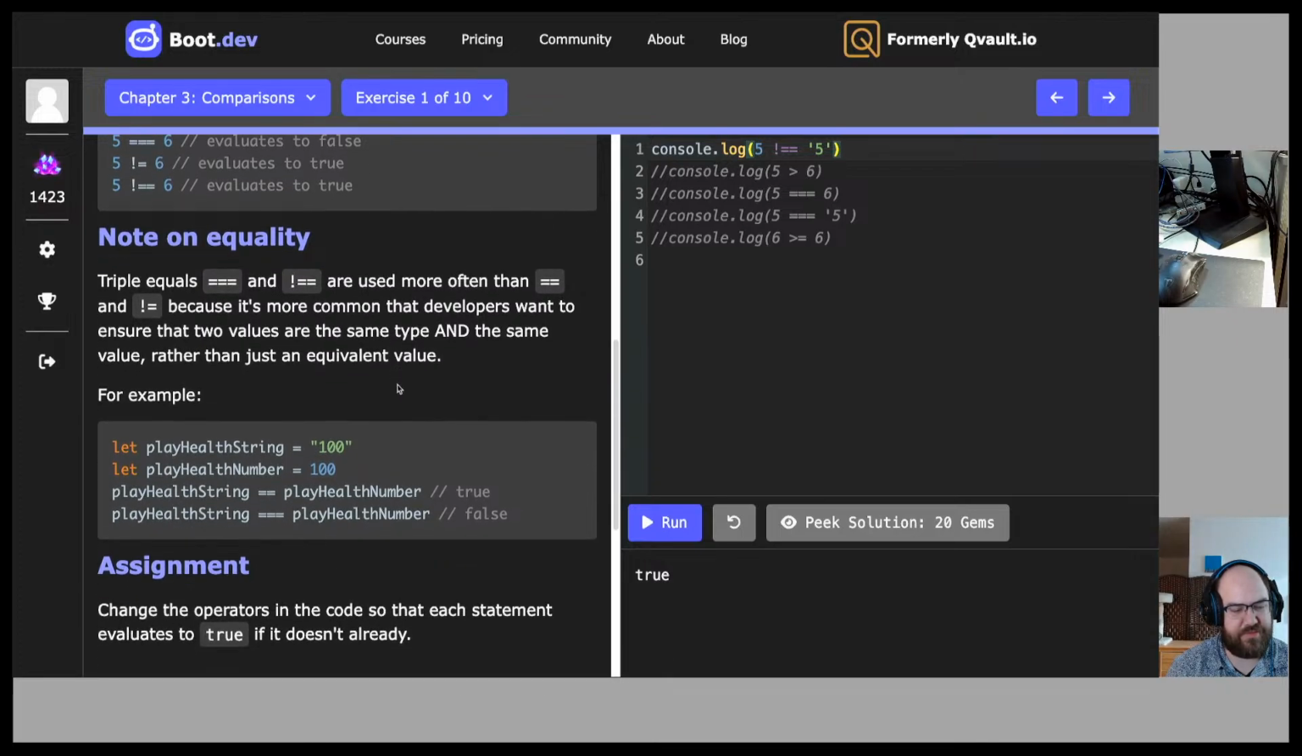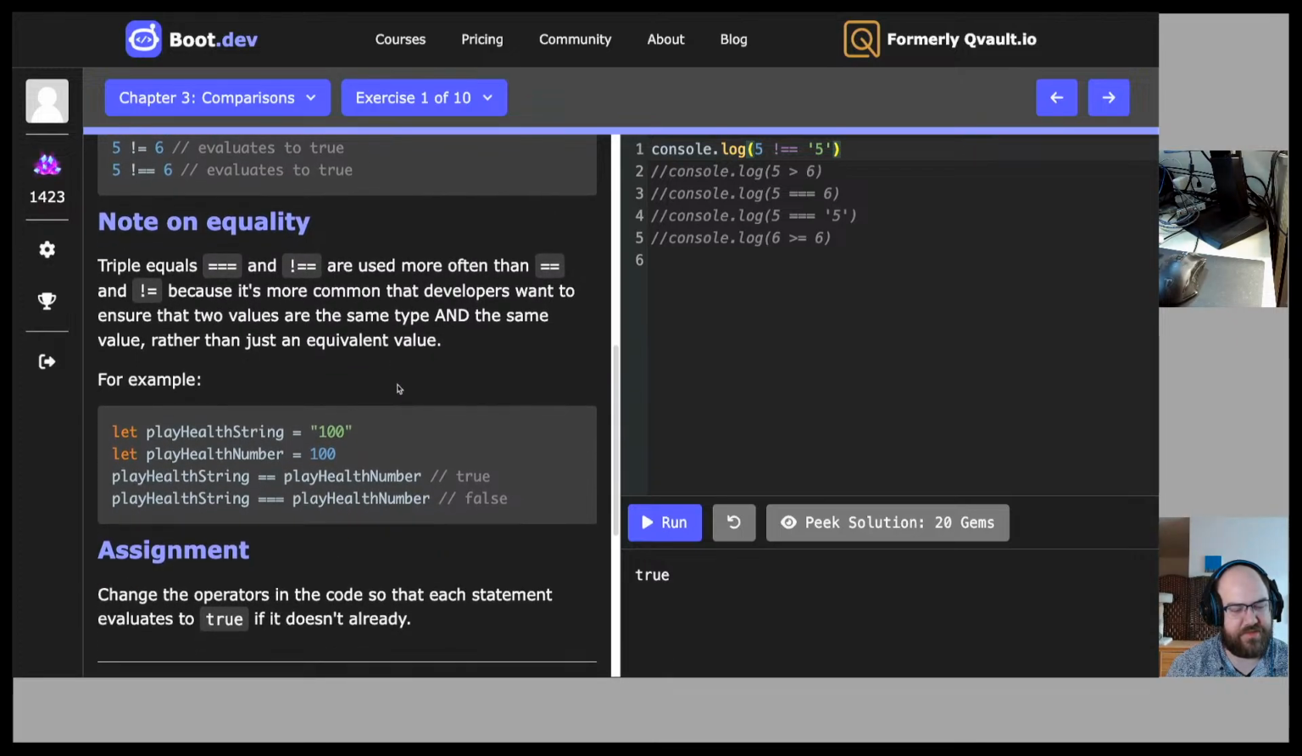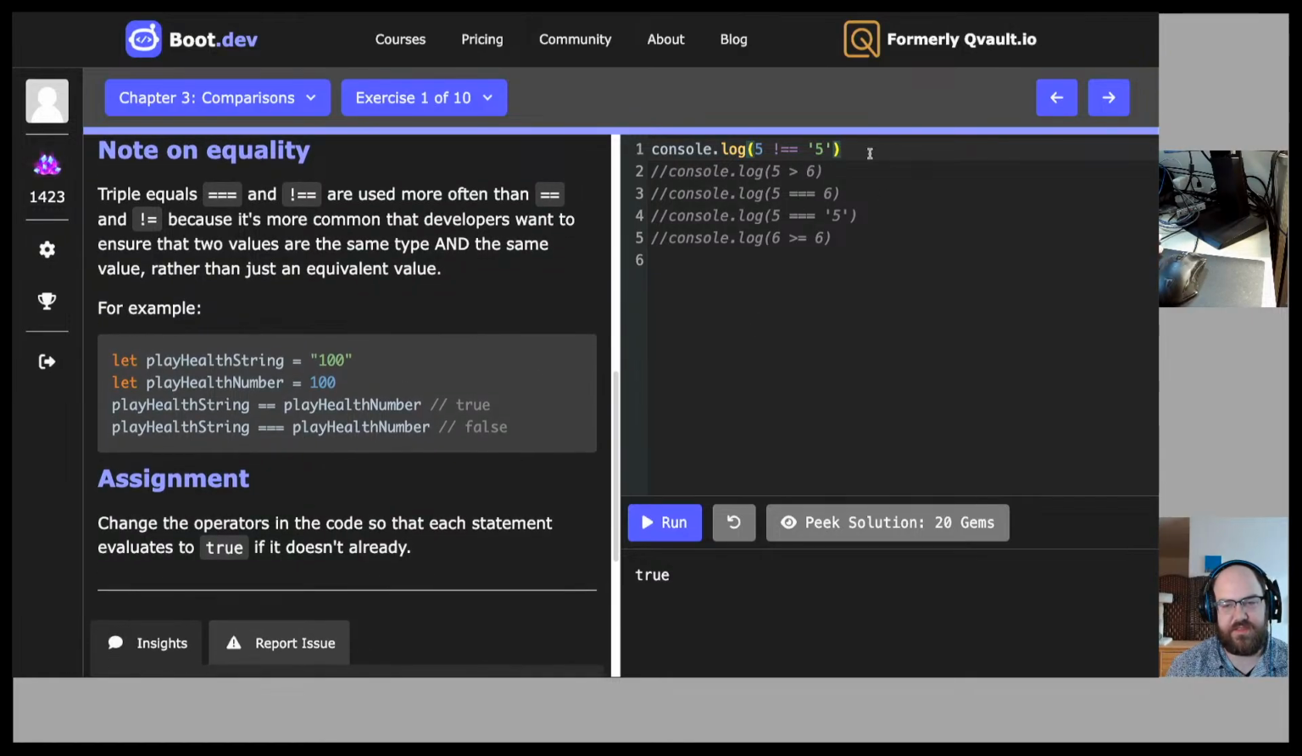Assignment. Change the operators in the code so that each statement evaluates to true if it doesn't already. So let's uncomment this stuff. Change the operators in the code so that each statement evaluates to true. We need 5 less than 6. We need 5 not equal 6. We need 5 double equal 5, because they're different types, but they evaluate to an equal value. And this one already evaluates to true, so we can just run.